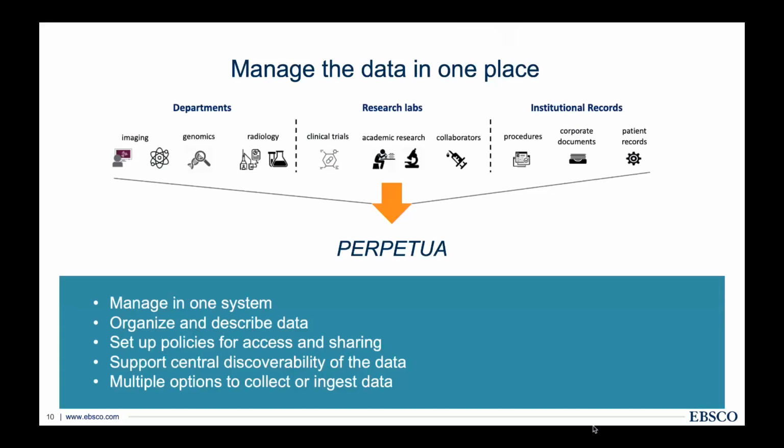So we'll talk a little bit about managing data in one place because beyond collection, it's really, if we think about it, the way we organize and describe all of this data coming from the departments or the institutional records or from your research labs. But understanding that the context that we provide and the policies that we set up around the management of the data, we need to think about who in fact can access the data. How do we share those clinical trials or those corporate documents? And then for how long do you keep that data?